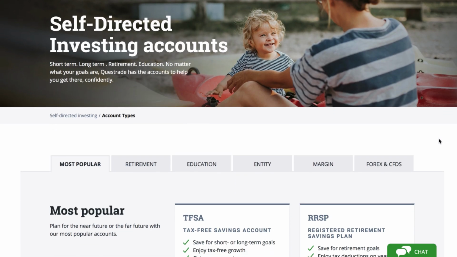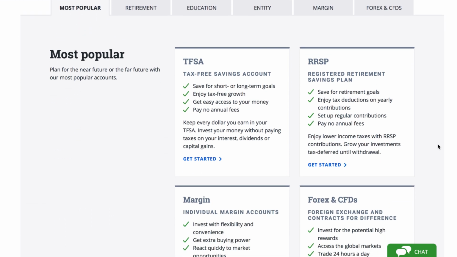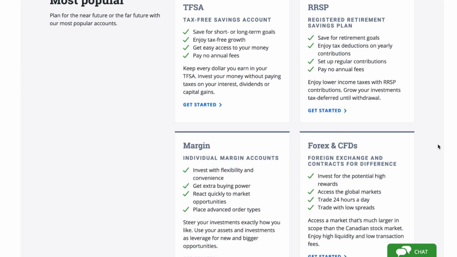I really like Questrade, and I use it to hold my Canadian and US dollar margin and TFSA accounts. They have amazing customer service and user interface.